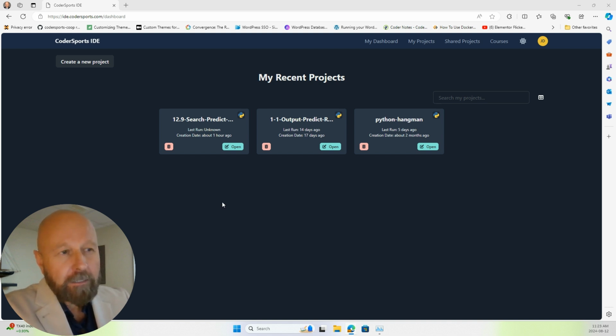So here we see the teacher interface. Teachers log into a dashboard. They can see any projects they've been working on. They can assign courses to students. They can create their own projects and their own courses, or they can use content that's provided by Coder Sports, for example, our core Python training.